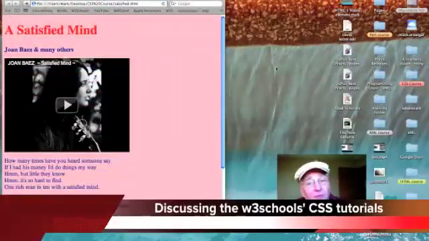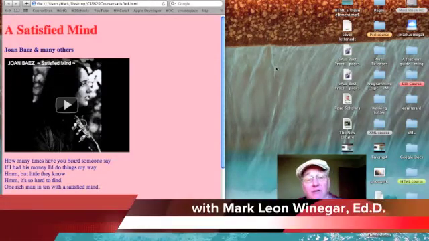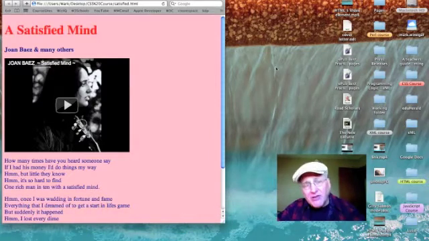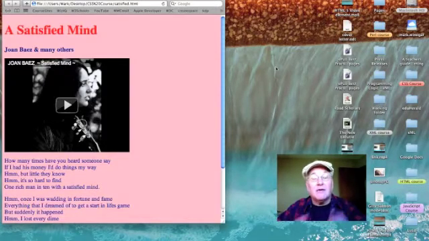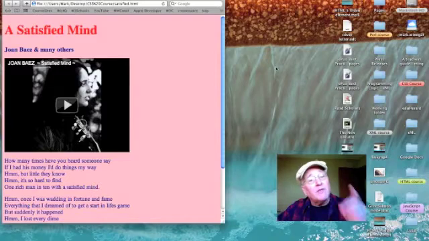Okay, let's get started on our very first external style sheet. Now, take a look at my webpage here. It looks different than the last time that you saw it. It's got a pink background. The heading is red. And the rest of the text is navy blue. I did that with an external style sheet.